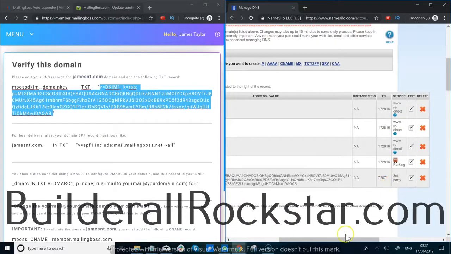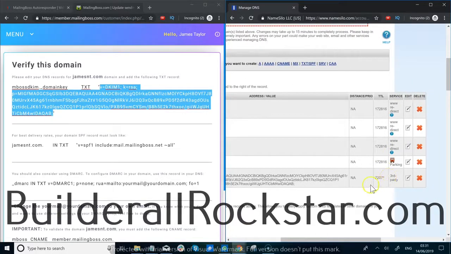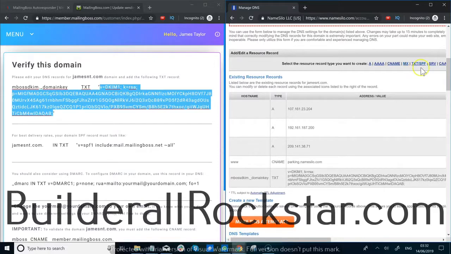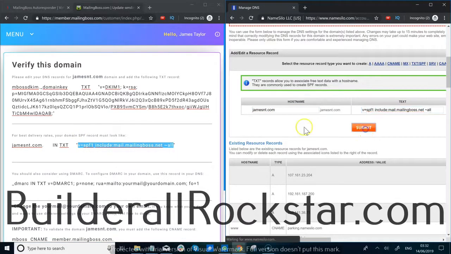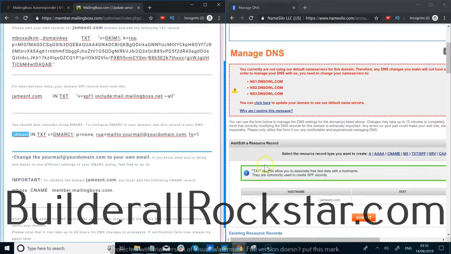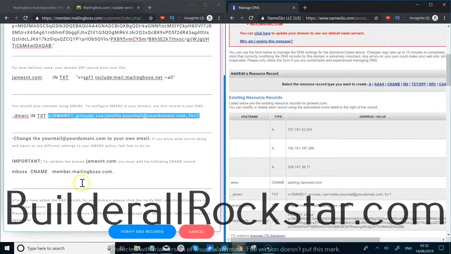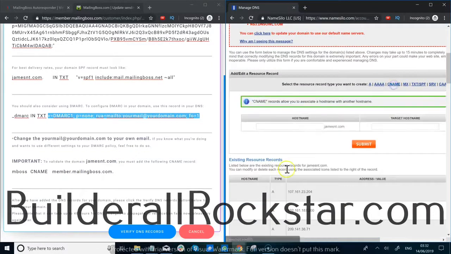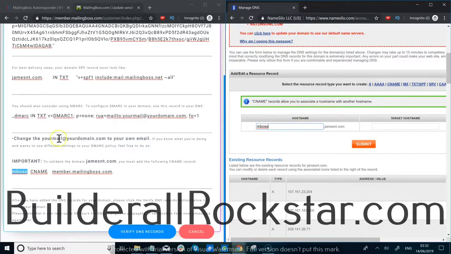Going to set up the default time to live. And you don't need to worry about the time to live unless it asks you, it will set the default time to live. Now I'm going to set up the SPF. The DMARC. And finally the CNAME. And make sure there's no spaces, or it could mess up your records.